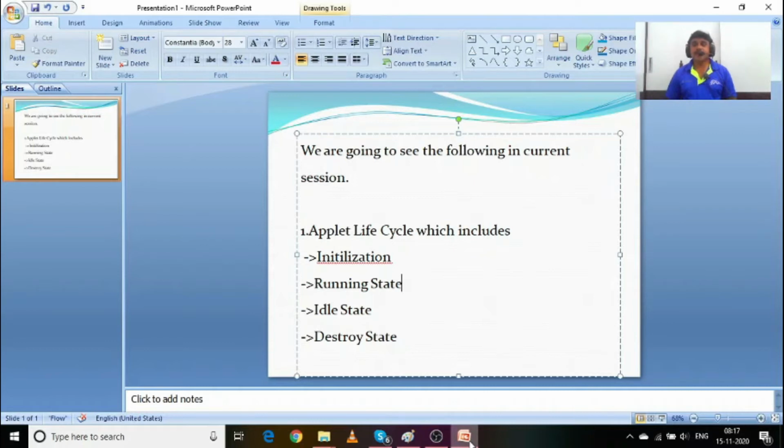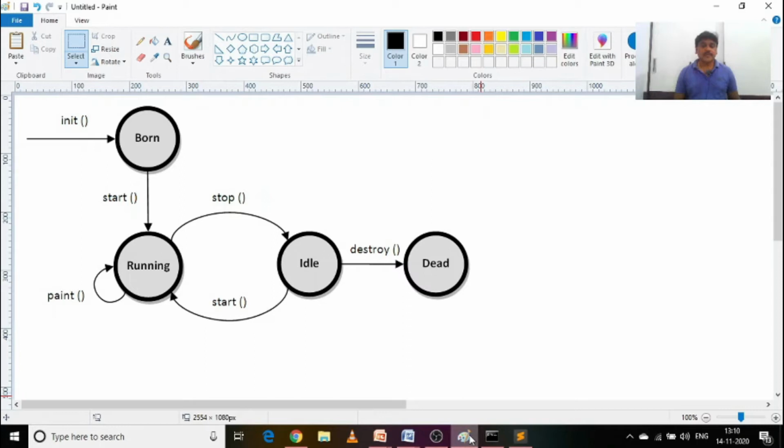Hello everyone. In this session, we will be seeing applet lifecycle. The applet lifecycle includes initialization state, running state, idle state, and destroy state. Now we will be seeing about applet lifecycle.